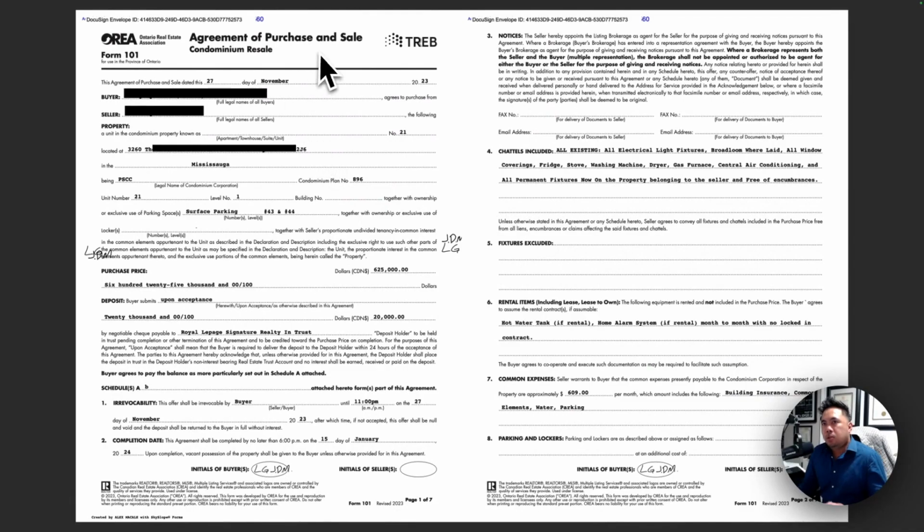So the third page would be the agreement of purchase and sale. In this case, this would be a condominium. If you have a freehold, it would say freehold here, but it's pretty much the same template. In the agreement of purchase and sale, the first line would be the date of when you sign the offer, and you obviously have your name here as a buyer and the name of the seller and also the name of the property. Okay, if this is a condominium, it would say the condominium information, including the parking.